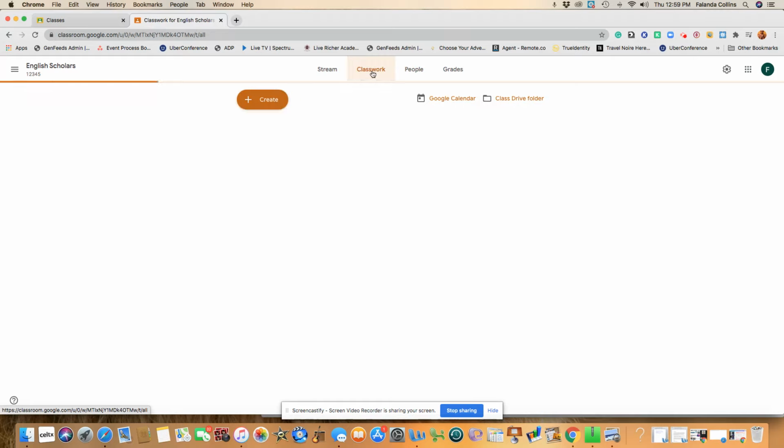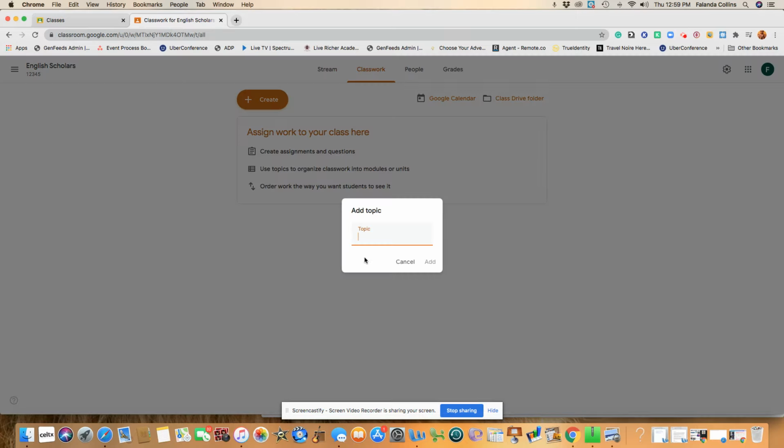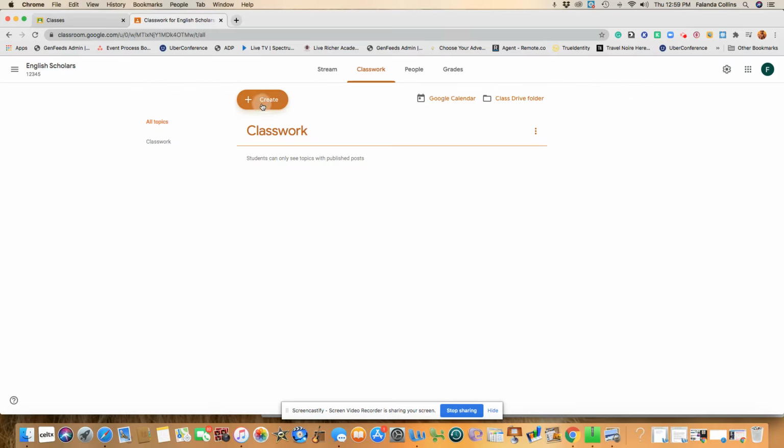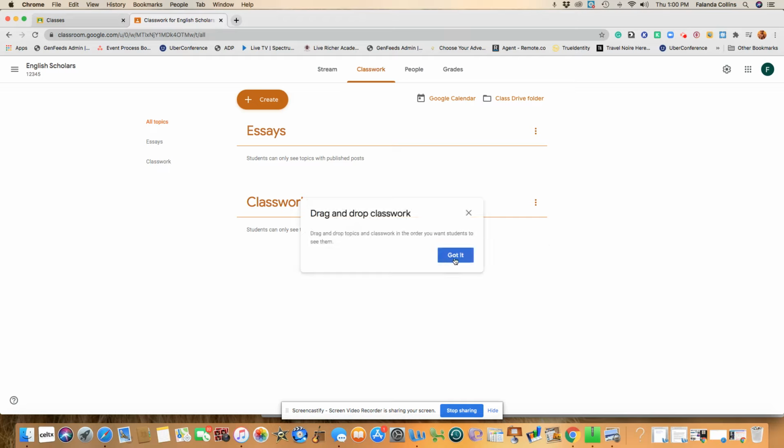Okay. And then Classwork tab. Here is where you're going to assign work to your class. So you're going to create assignments and questions. You can also have discussion boards here, and you can order the work, and you can create categories. Okay, so what I would recommend is that you create topics. Okay, so let's just say that you have classwork. You want to add that as a topic. Okay, then you do another topic. Let's say essays, and you'll add that topic.